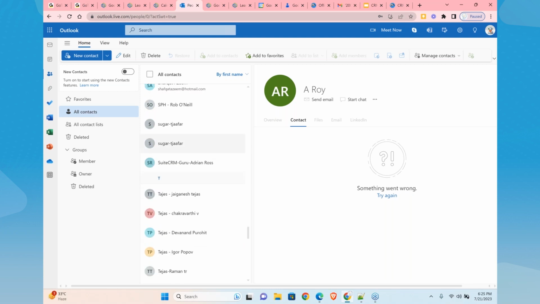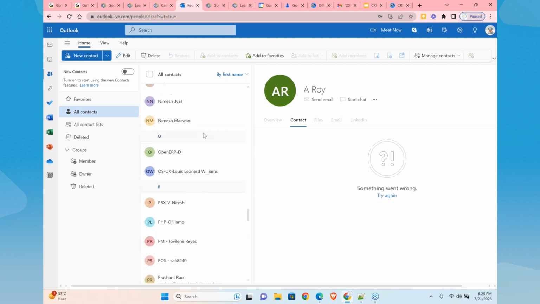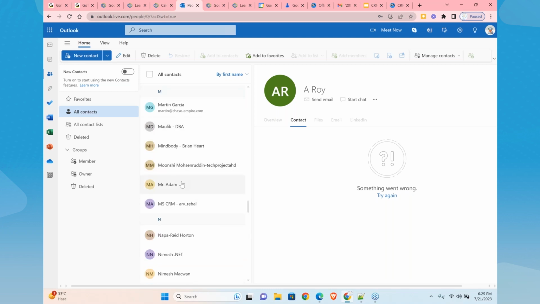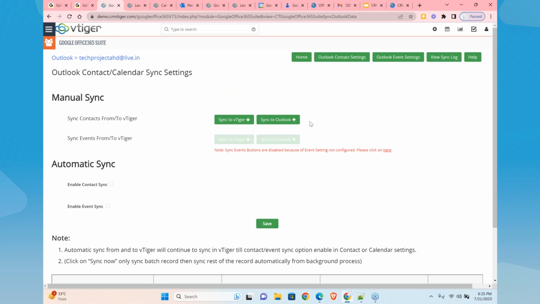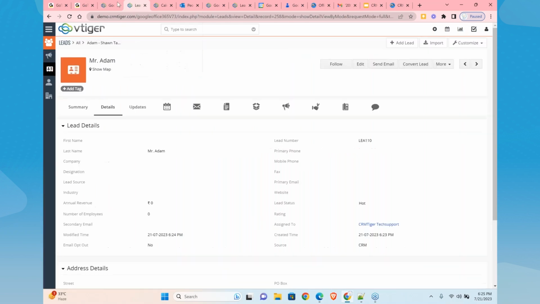Okay, so you see Adam is changed to Mr. Adam. So it means I can sync contacts from vTiger to Outlook and from Outlook to vTiger. So this is the one thing. Now let's do it for calendar.